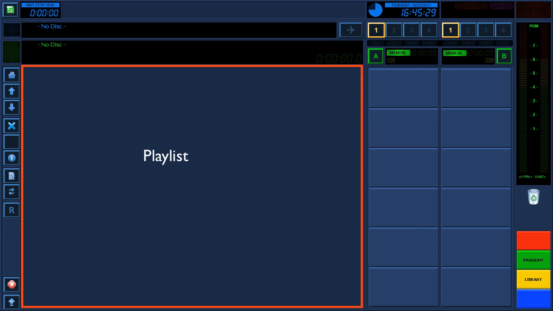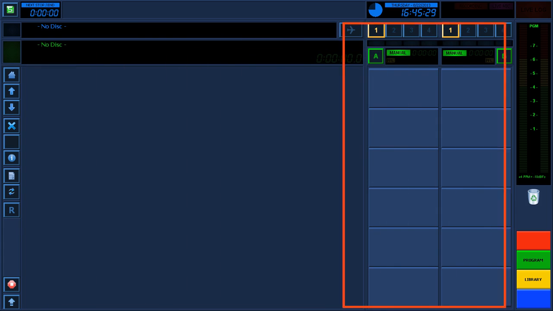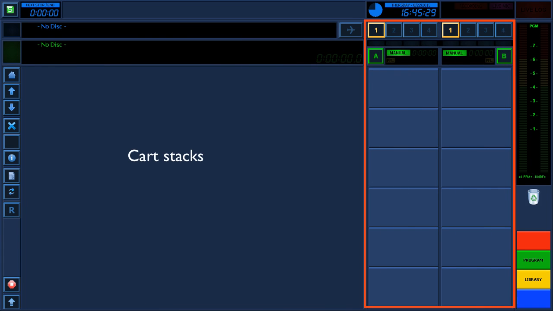The playlist is the area where the scheduled content is listed in the order in which it will be played. To the right are cart stacks, which are normally used to play out incidental content such as jingles, station idents and promos. The playlist and the cart stacks can both play any type of content contained in the Synergy library.